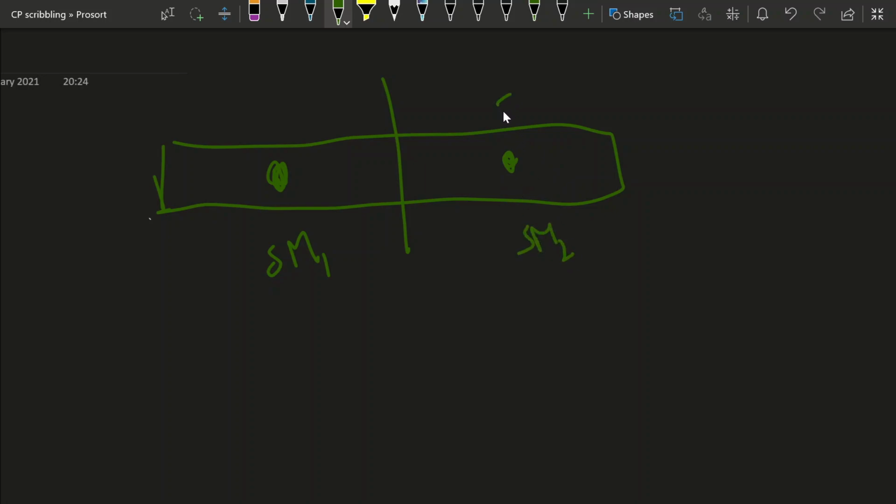Then what I do is, I query for this part. And if I still get SM2 as the answer, then I can say my M2 lies here. Otherwise, I can say that my M2 lies here, right? Yeah, this is fine. So that is like one query. Then this is one query, and then there is another query.